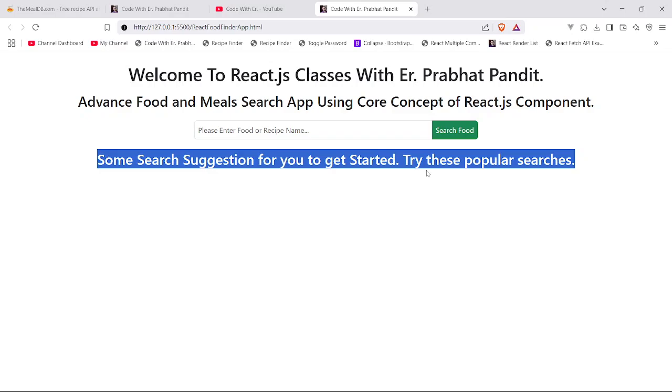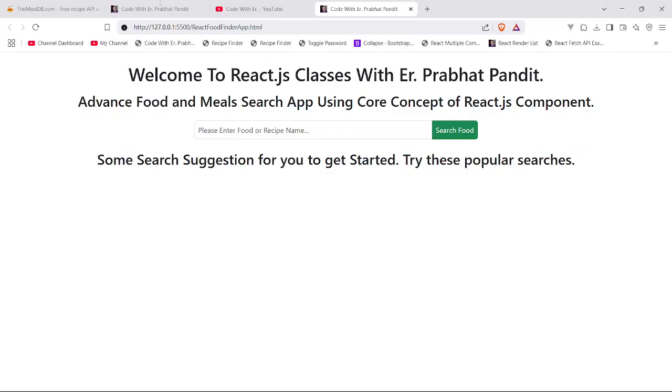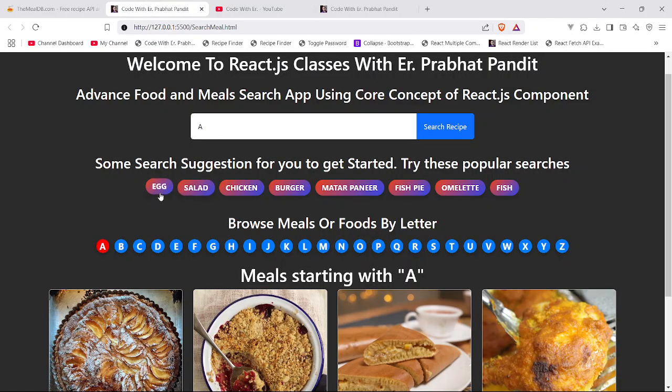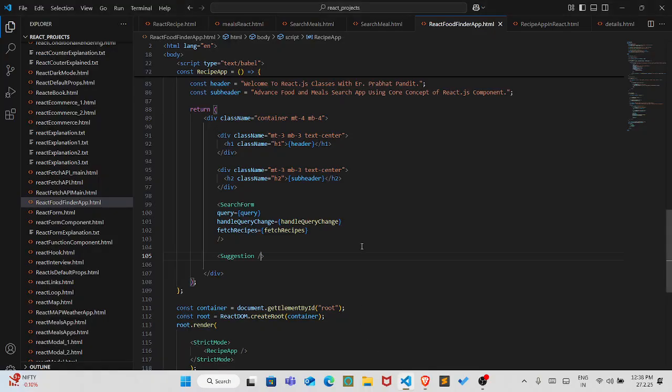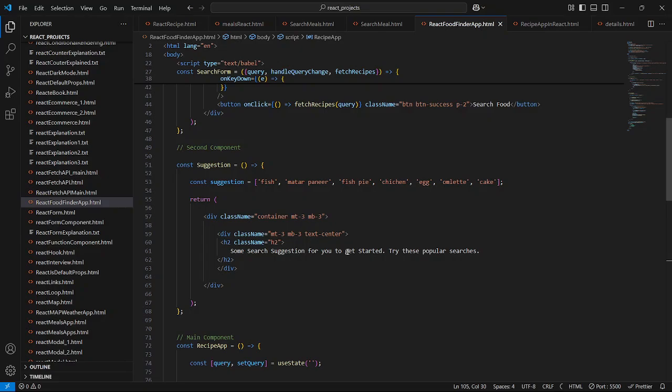Some such suggestion for you, to get started, try these popular searches. Okay, so we have to show like this: egg, salad, chicken, burger, matar paneer, fish pie, omelette, and fish. Okay, so come to the code now. We have to use here now on this suggestion array of strings. We are gonna use here the map method to loop through this array.